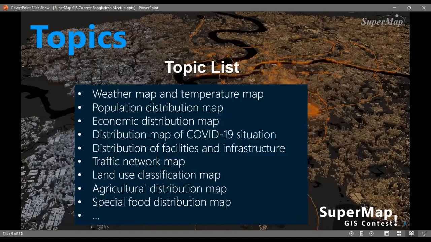So here are some topic lists. You can cover any of the topics in your mapping, spatial analysis, development, or paper categories. If we look at these topics, like weather map and temperature map, population distribution map, economic distribution map, distribution map of COVID-19 situation or any other pandemic, distribution of facilities and infrastructure, traffic network map, land use classification map, agricultural distribution map, special food distribution map, and so on. So there are a lot of things you can do with SuperMap, and you can present your works in our GIS contest.